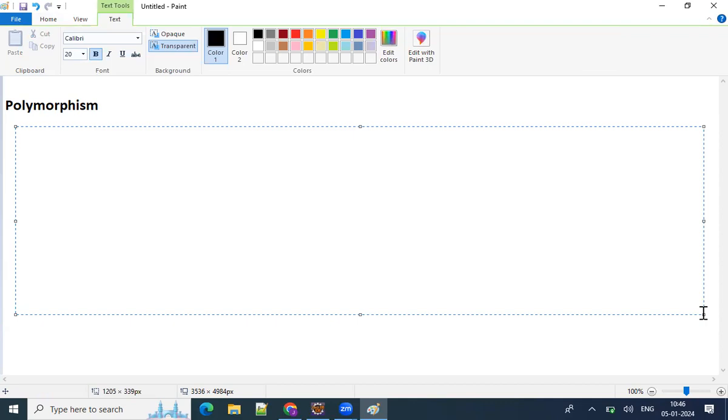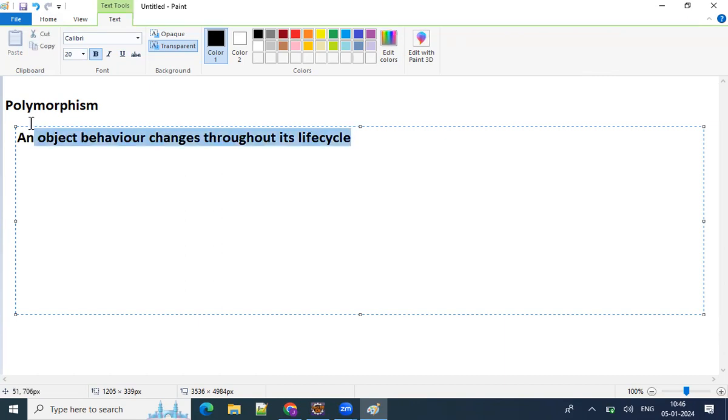So what is polymorphism? They'll ask. An object behavior changes throughout its life cycle. An object behavior changes throughout its life cycle is called polymorphism.